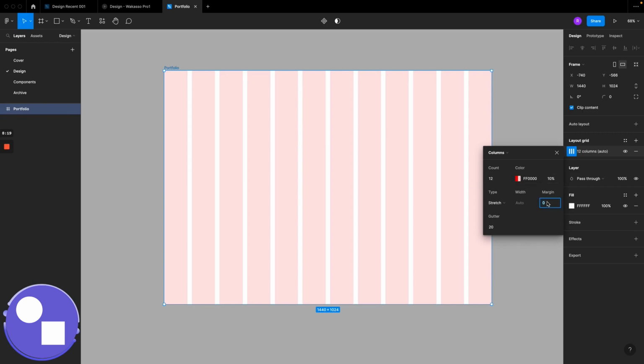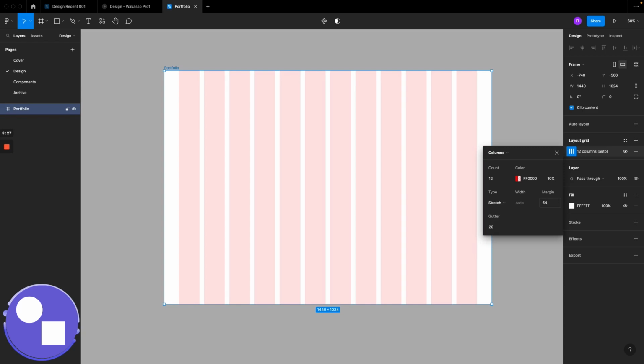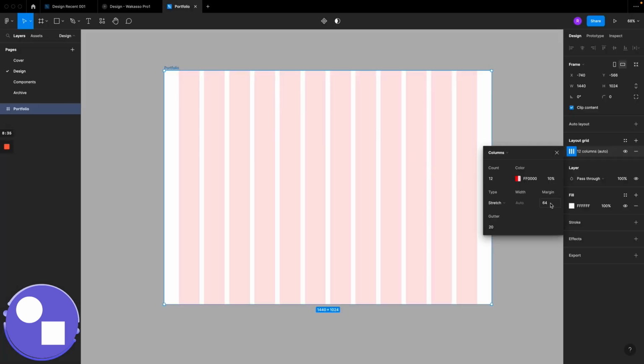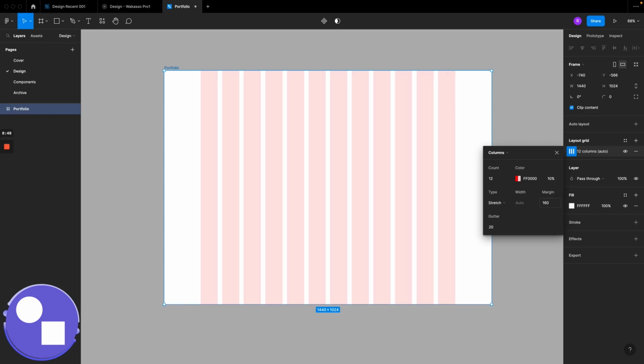And then for the margin, I will use maybe 24. Okay, no, 64. I use 64, yeah. Okay, I'm using 64, I believe. Let me just go back. I think I use more than 64. Okay, let me just assume that I use 160. All right, I think I'm okay with this. Then for my grid gutter, I need 24.